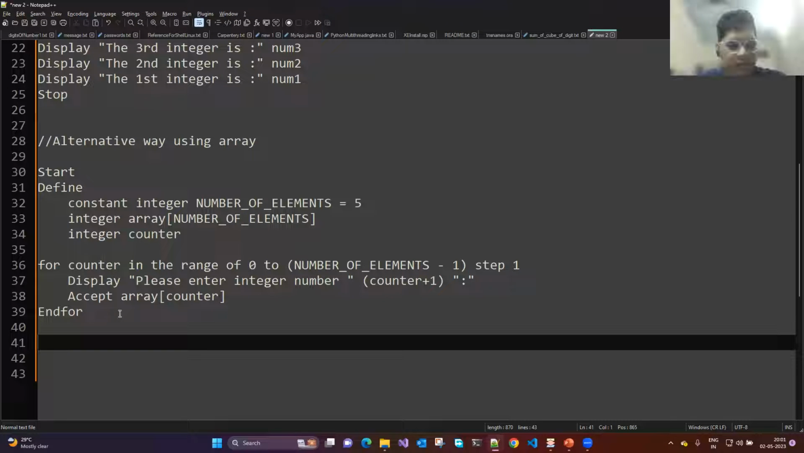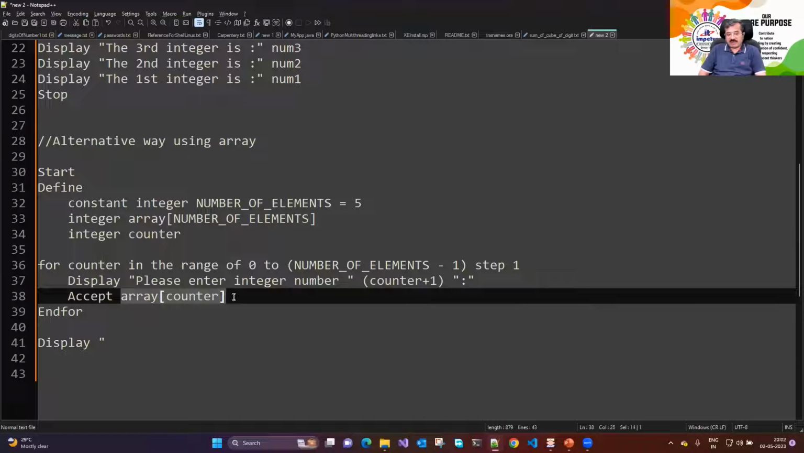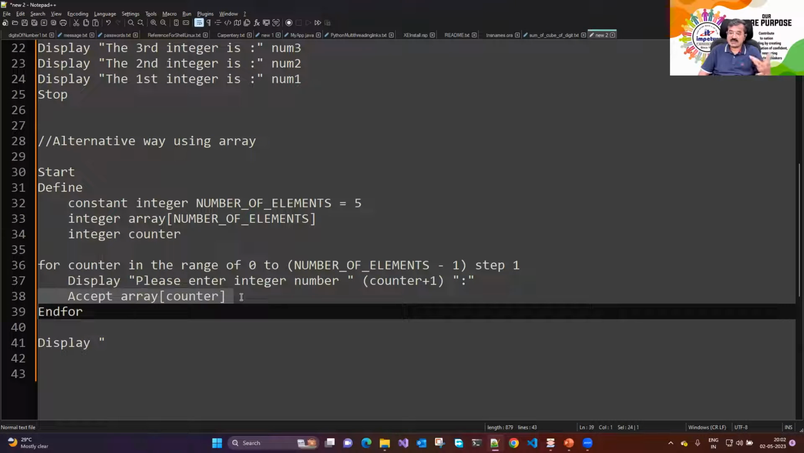Sir. Yes, please. Whenever we give the input, it will be taken as a number or its index of array. Now when I'm saying array of counter, I'm saying accept that particular value. Just say when I say accept num, in that case, what do we do? Whatever value that user enters, we store into num. So when I say accept array of counter, that means at this position inside the array, store the value. If I say display of counter, array of counter, it will display the value.